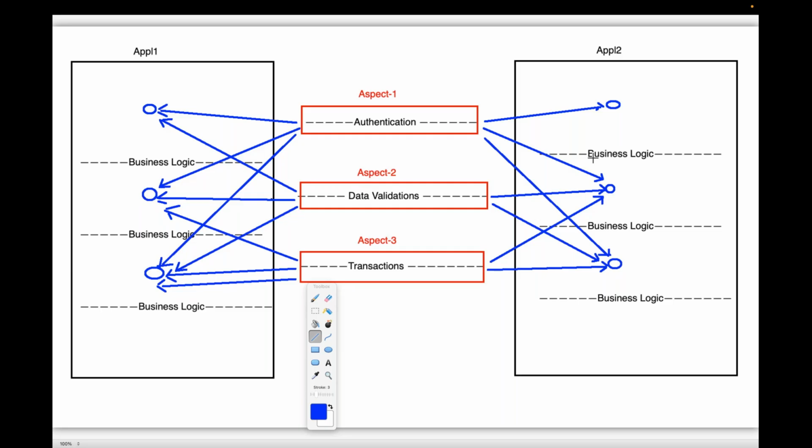A single copy of authentication, a single copy of data validations, a single copy of transactions may be applied to more than one application or not? That single copy of these services I applied to more than one application. So this is nothing but shareability. The single copy of services is provided to multiple applications. This is the achievement of shareability in aspect orientation.